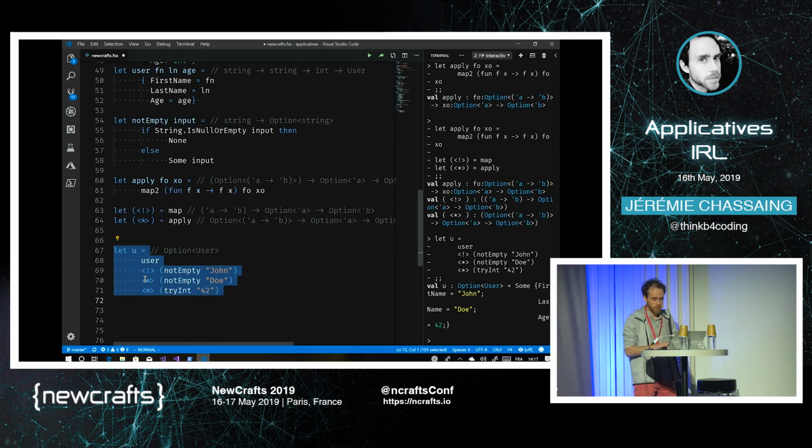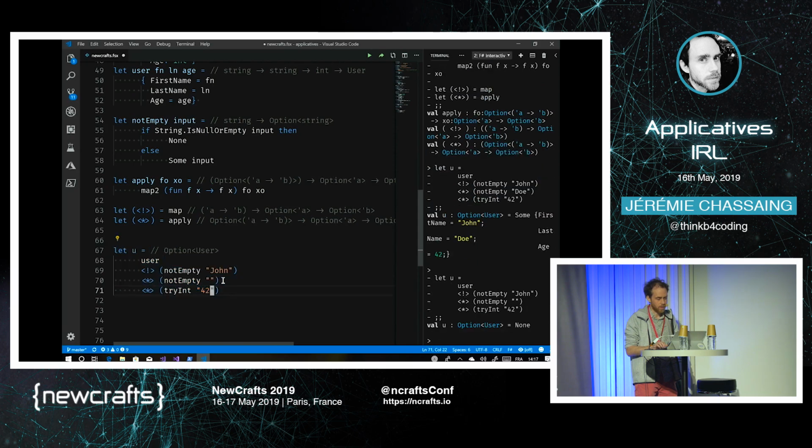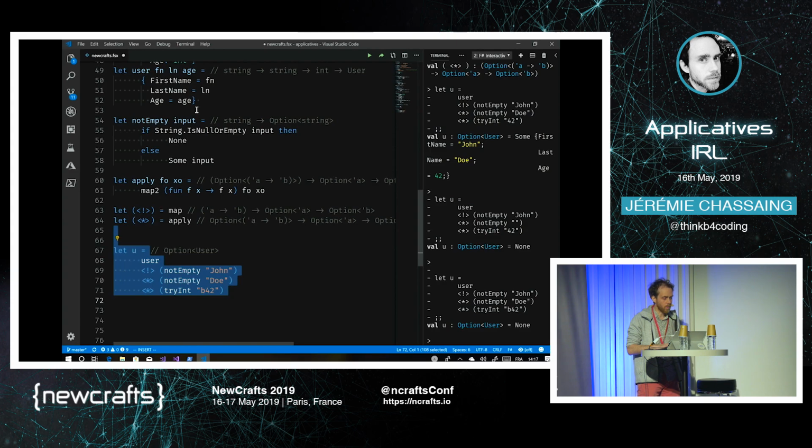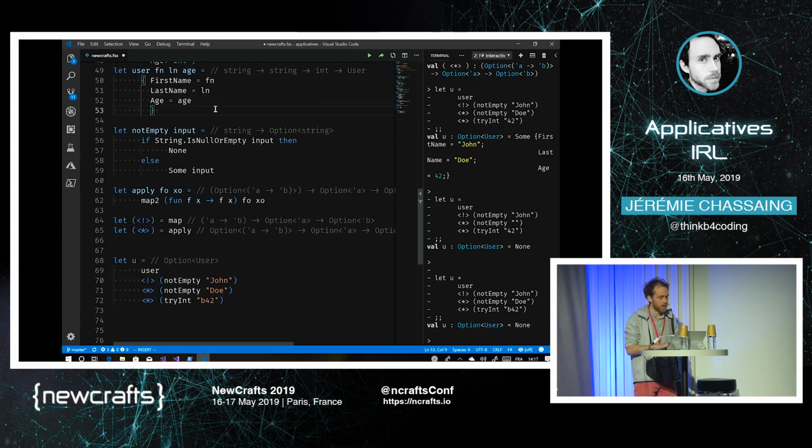And now, if I change, for example, the user provided no last name, none, great. Or the age is not an integer, none, great, okay? The thing is that we can continue like that. If we add another property here, we'll just add a new parameter to the function, and we can just apply again with another star like this and apply the parameter. So we can have as many map 3, 4, 5, 6 as we want because we can just apply the star, okay?